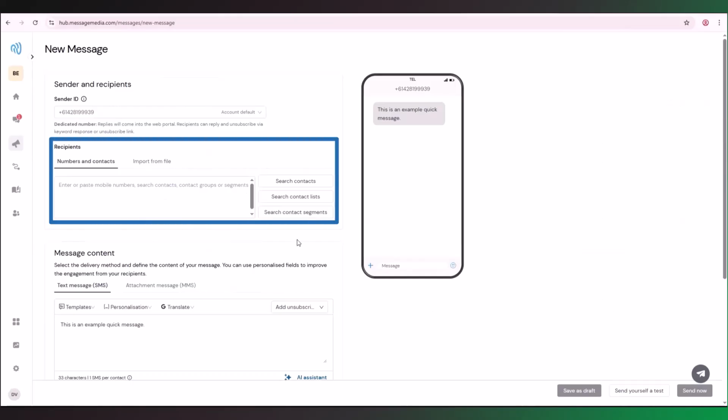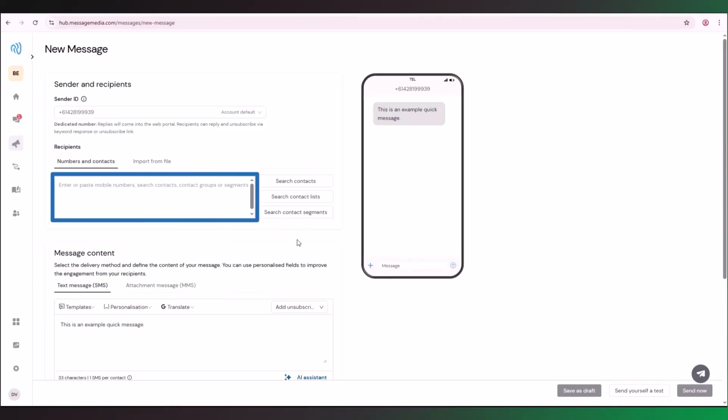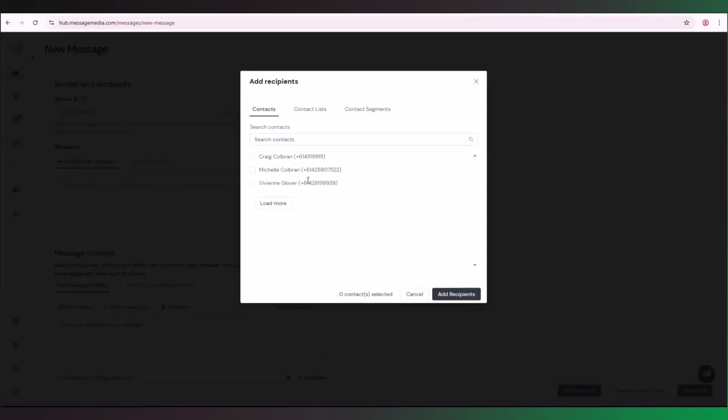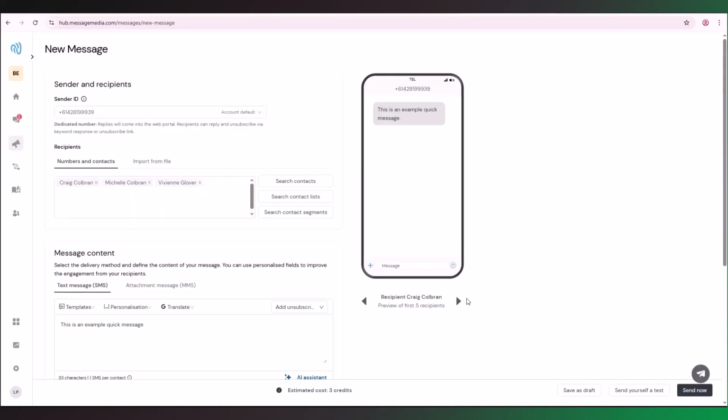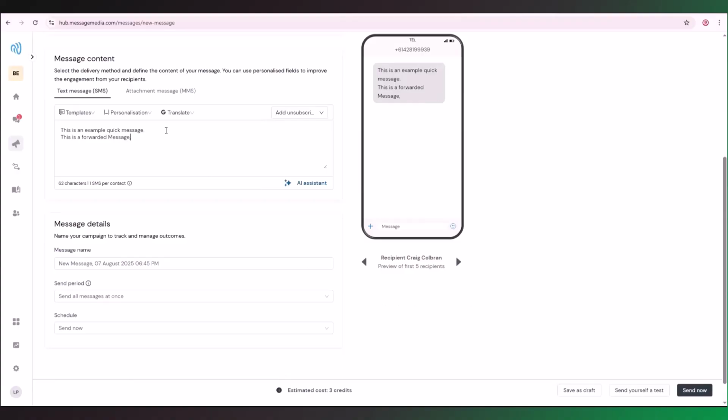In the Recipients section, enter or paste mobile number or contact in this field. Or if the contact is already in your database, utilize this button. Select the recipients, then click Add. You can enter more than one recipient to forward the message to. Finalize the message and click on Send Now.